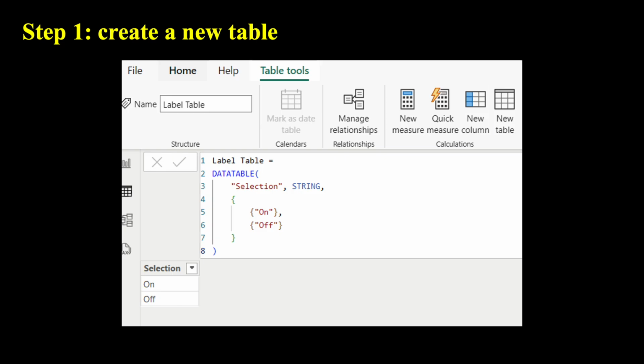Step 1. Let's create a new table called label table using the function data table. And the selection is the name of the column in this table. And there are two values in the column, which is on and off. This column will be used as a filter in the dashboard.